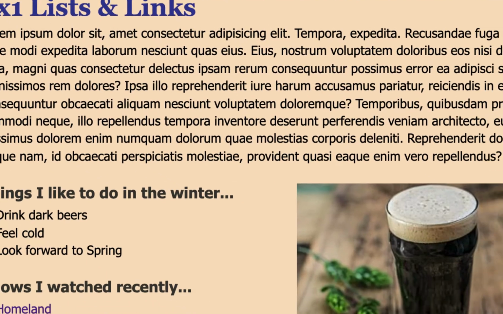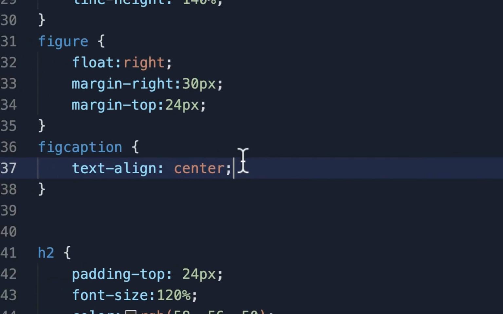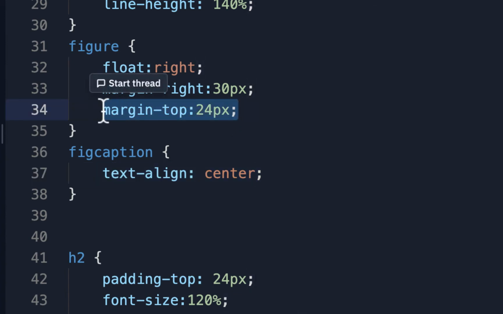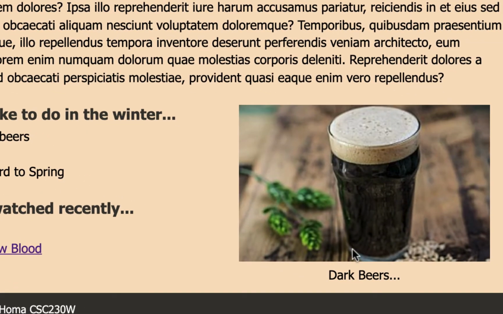And we'll see how that looks. Looks nice, dark beers. And like I said, you could make it smaller. You could put a little space above, just so you know how to do this. Even if you don't think you need space above, you can use margin top. Put margin top, and maybe it's only like 4 pixels. Even that's fine. See what it looks like. And it just bumps it down a little.